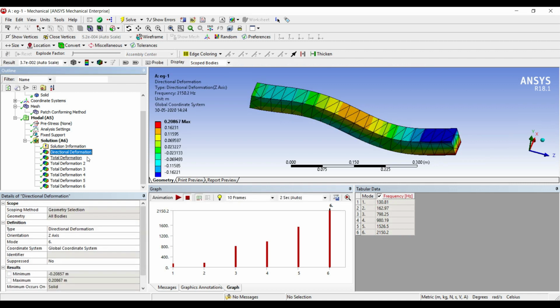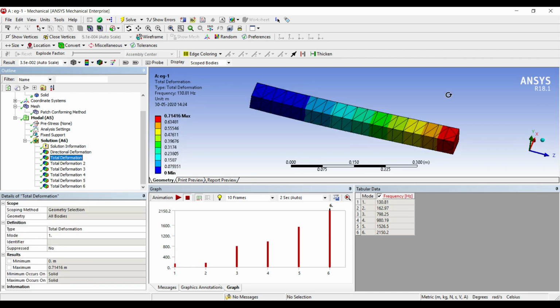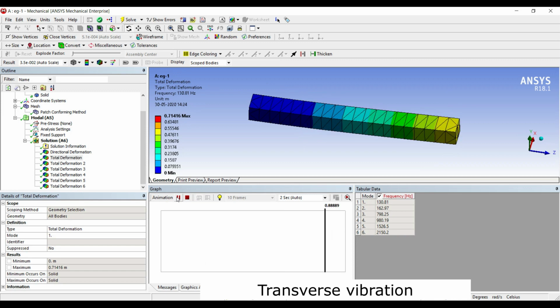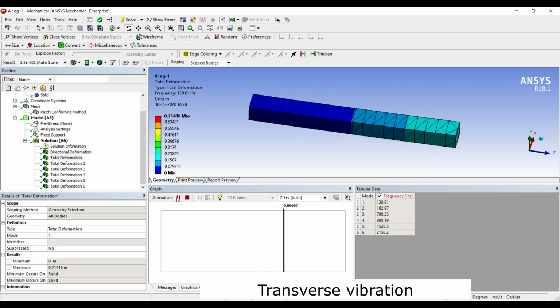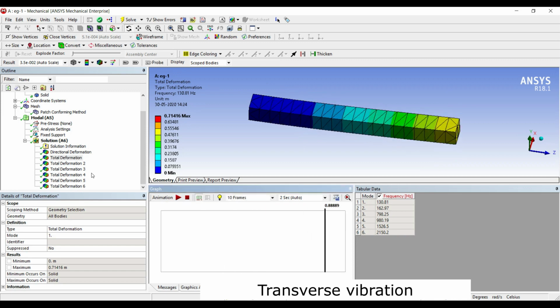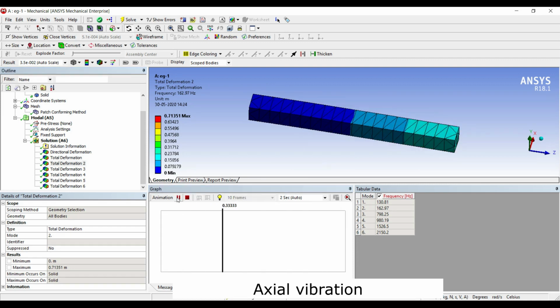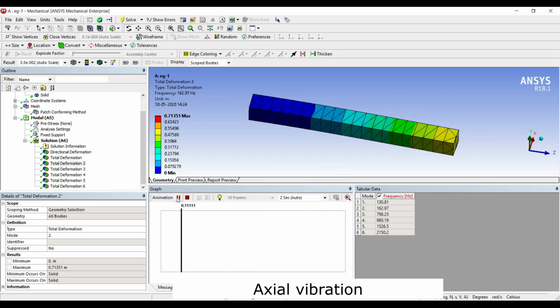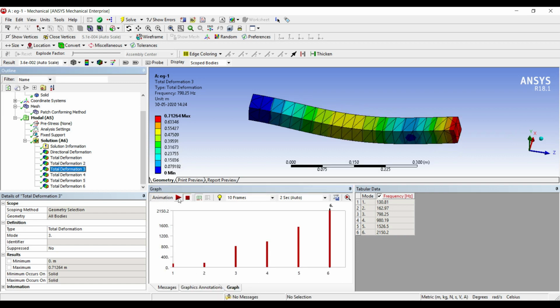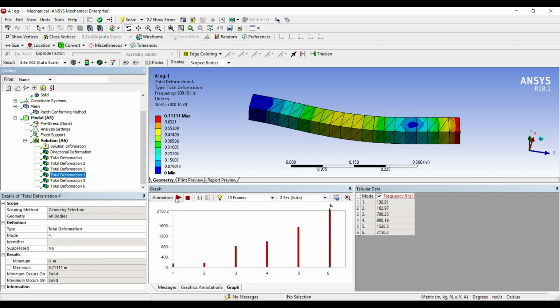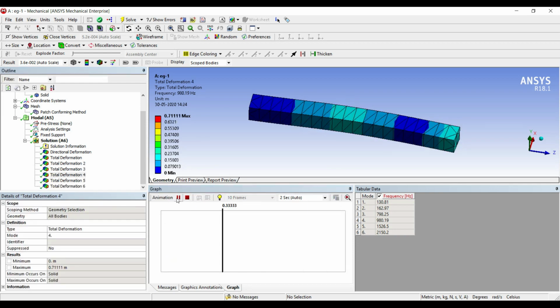Now I'll go to directional deformation. I can see the directional deformation here. Now you can see the total deformation in the body. I'll play. This is the first deformation which you can see. Then I'll go to the second one, the third one. It is kind of showing a sine curve. This is the fourth one.